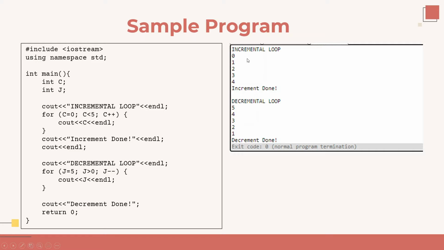And this is the result of this program. We print incremental loop and then we print the values from 0 until less than 5, it means 4. And then increment done. And then for the decrement, from 5 until g more than 0, it means 1. And then cout decrement done.